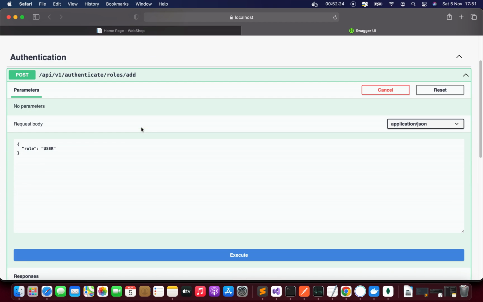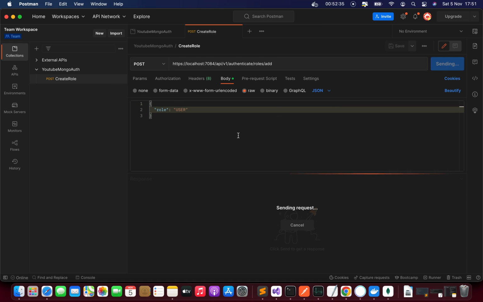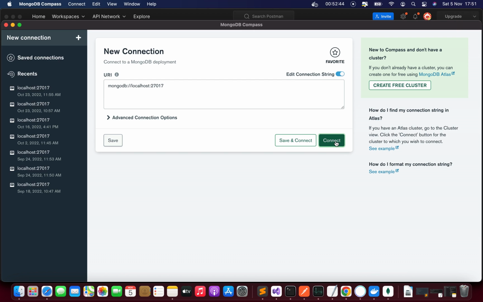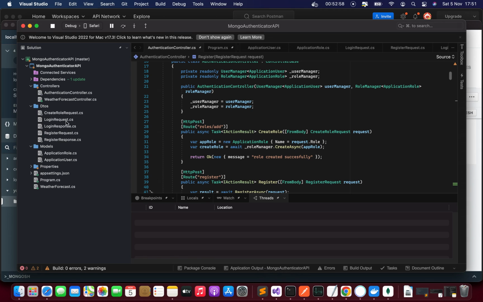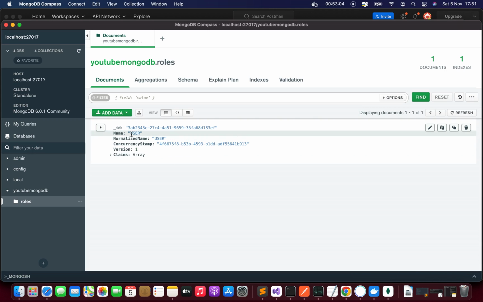Then the body. I'm going to steal this body here. Cool. It's a JSON type. Okay, and we fire. Oh, good. So role created successfully. Let's come to our MongoDB Compass, and now we hit connect, and you see our DB is already created inside Mongo. We already have a collection named roles. Remember, we specified the collection name inside of here. So good, we have user role.